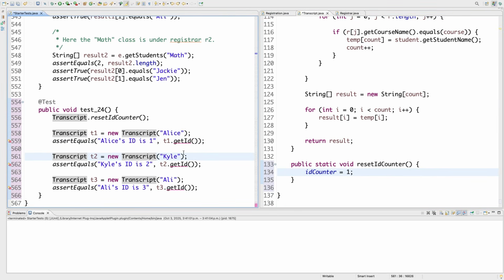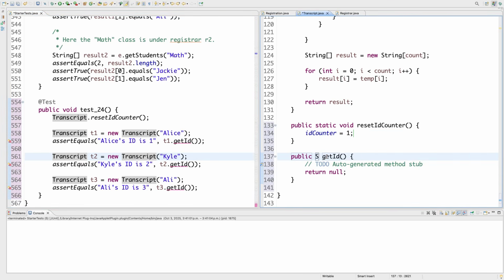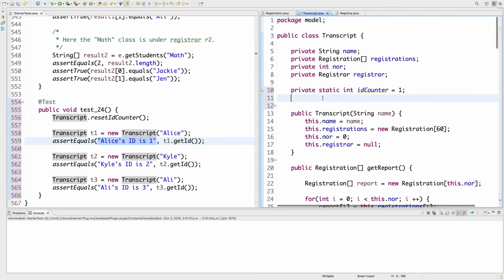Okay, so now let's deal with getID. So getID should return a string. Okay, and this is telling us that there's some ID value for each transcript object, right? So let's make another attribute for the ID. So private int ID. In this case, it's not going to be static because it's specific to that transcript instance, right? So it's not static.